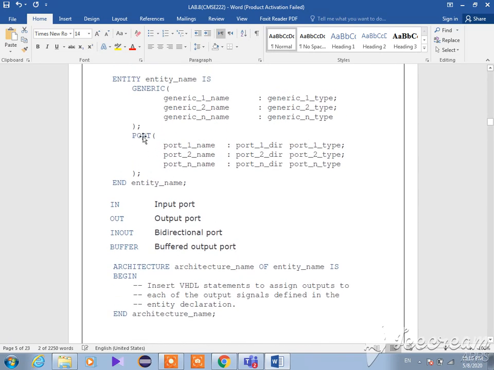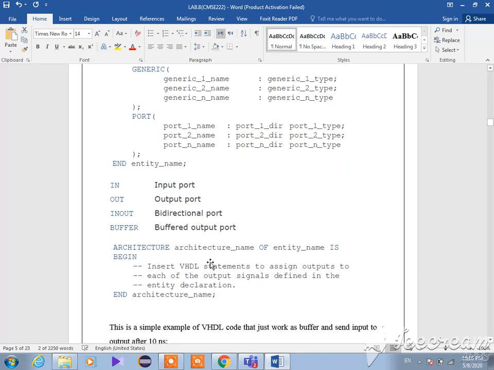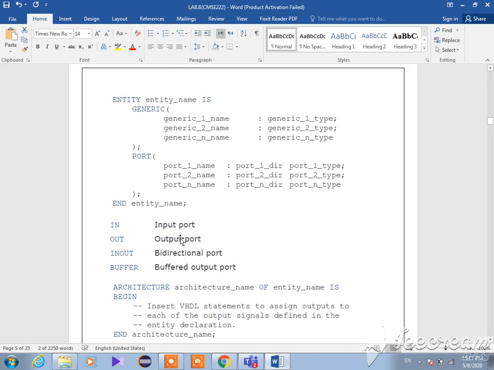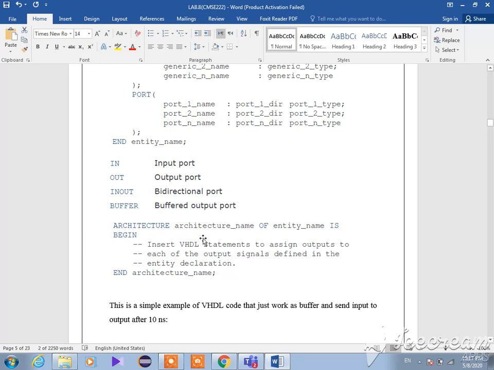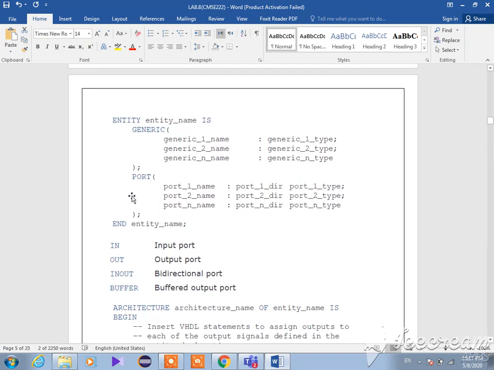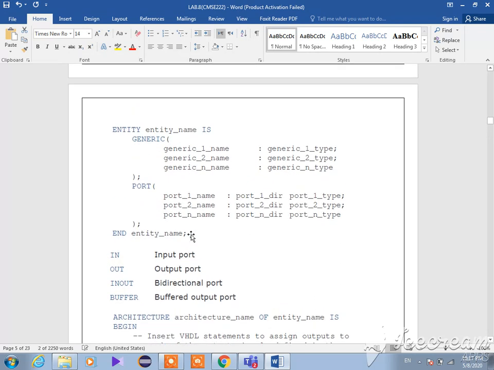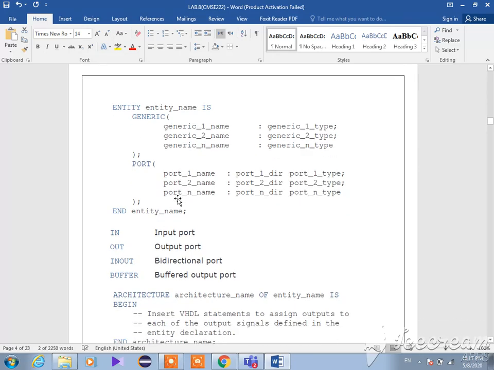Now it's time to define your architecture. Each entity can have one or more than one architecture. For example, some entities have five architectures, some have one. For today's example, your entity has just one architecture. Actually, an architecture can work like a child, and the entity can be its parent. Parents can have more than one child, but for this session, you can be sure that your entity has just one child.